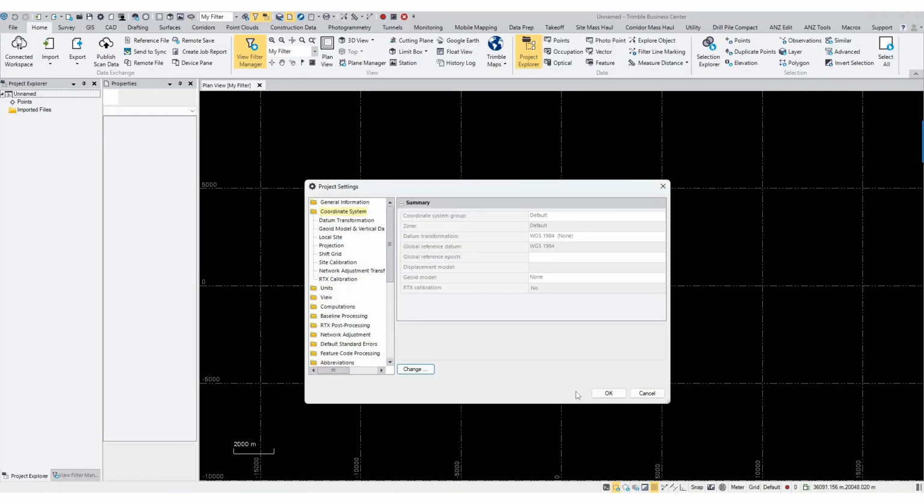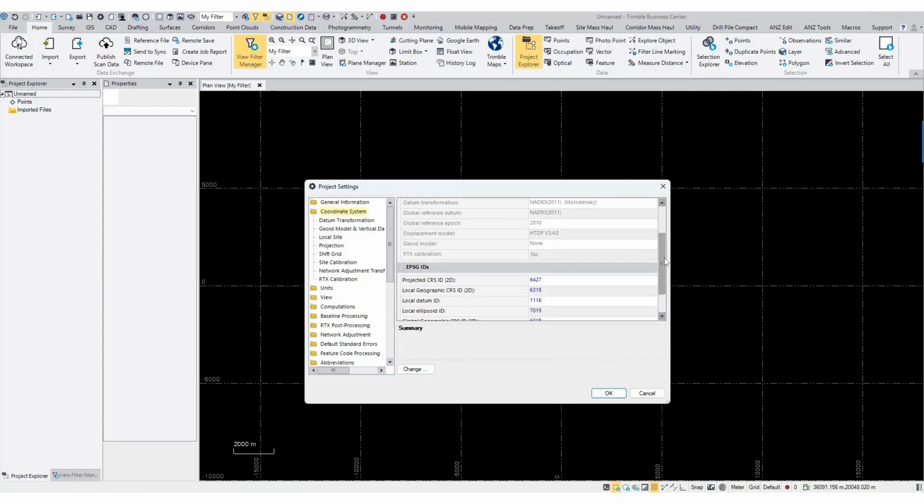Once selected, we can now view all of the EPSG IDs from your selected coordinate system. If someone is asking for specific IDs, you can find them again in your project settings under the Coordinate System tab.